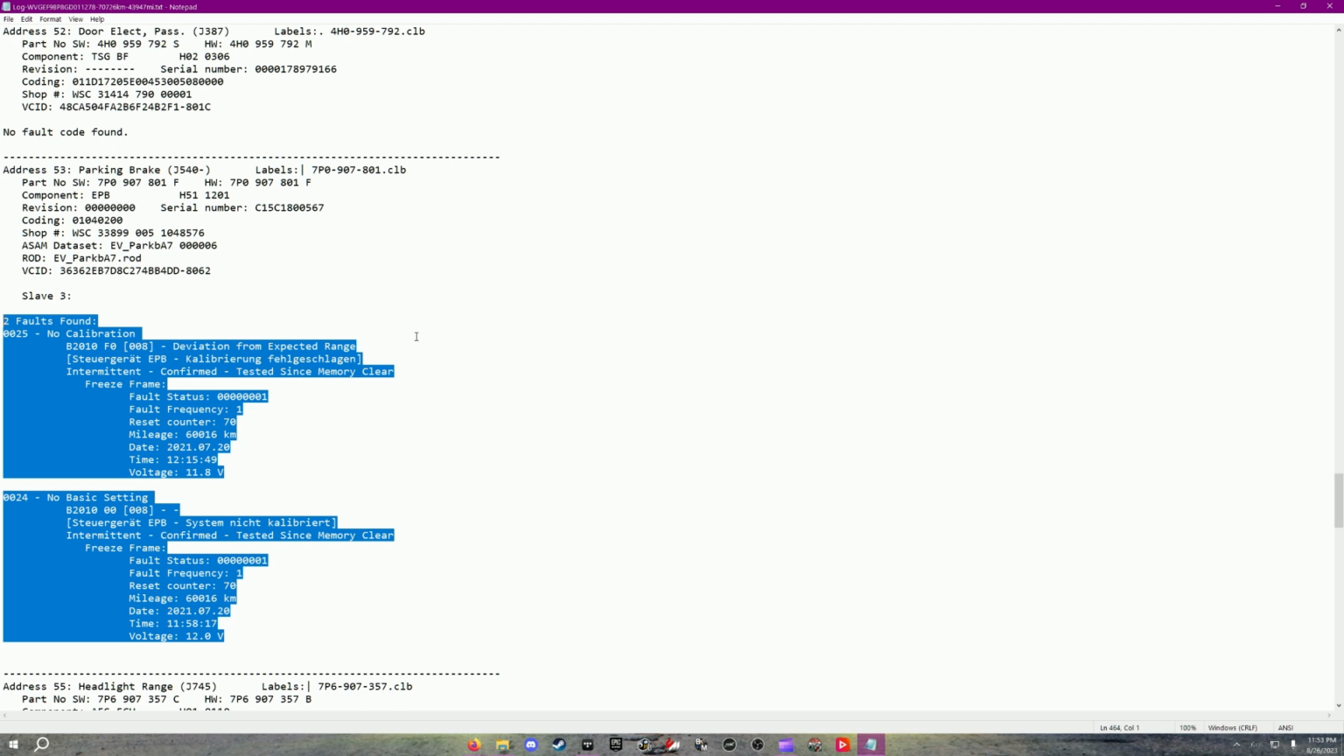It ended up resetting the calibration, and it would just constantly beep. It would beep, beep, beep, and it would flash on the instrument cluster with the parking brake, and then a parking brake error. Anytime I'd come to a stop, it would flash.